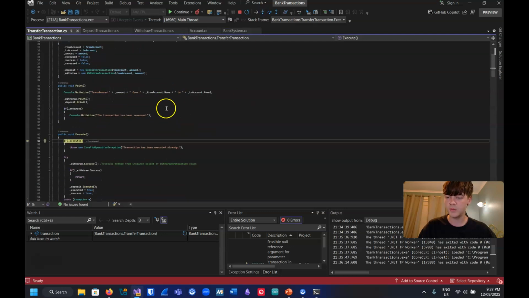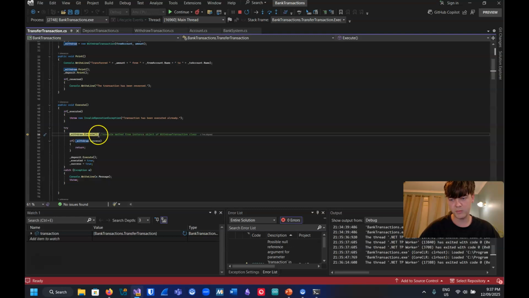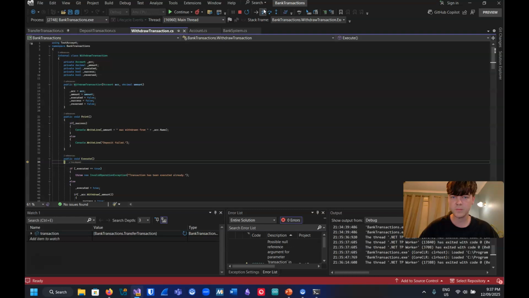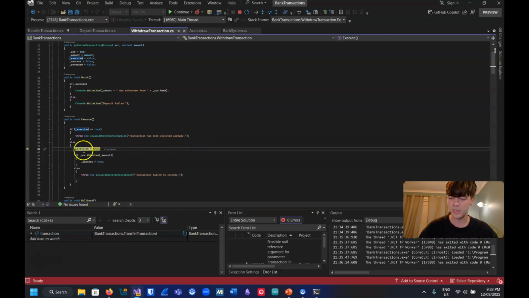We're back in transfer transaction, and we're going to see if the transaction has been attempted yet. This is set to false, so we haven't. So we're going to move down. We're going to go to our underscore withdraw instance object and call the execute method from that class. That's going to take us to the withdraw transaction class. In here, it's going to check if it's been executed again. We know it hasn't, but we're attempting it now. So we're going to set executed to true here.